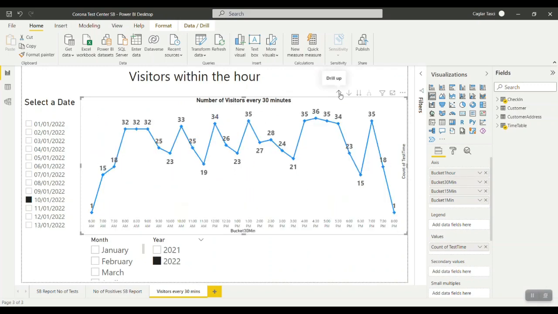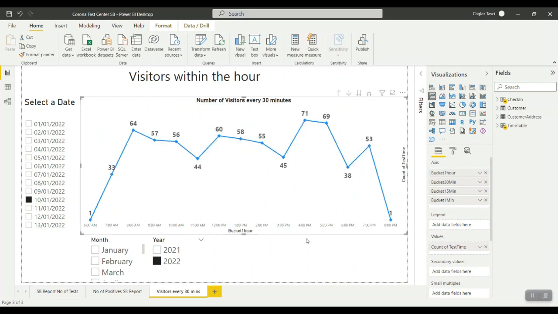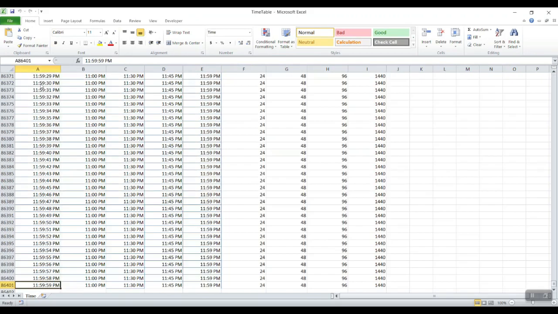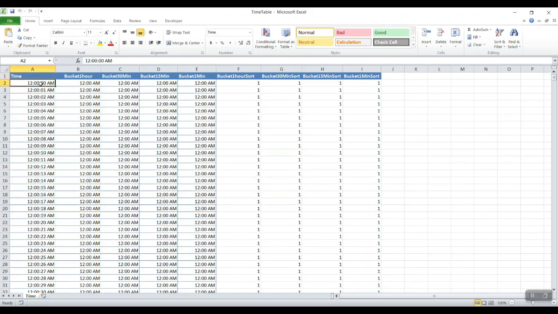So what you need in order to create this visualization is a time table, kind of a time-based table, where you will need all the time options for every second, right? So here you can see I have got like 86,400 rows in here. Those are the number of seconds in 24 hours in a day.